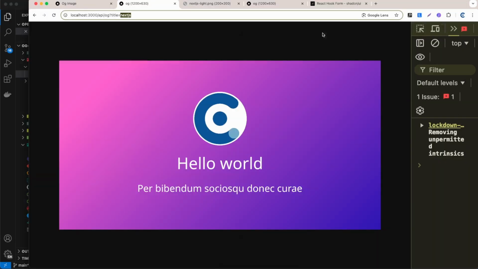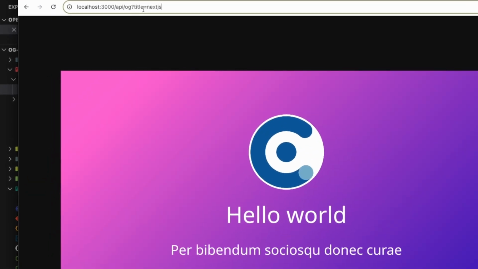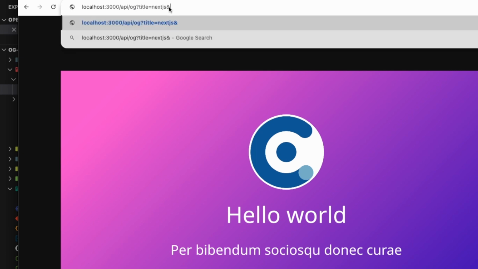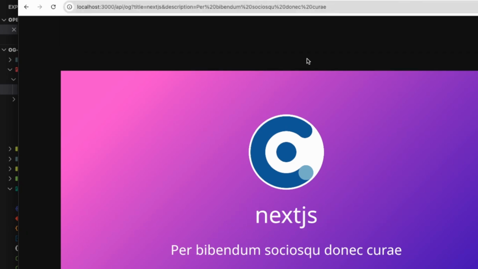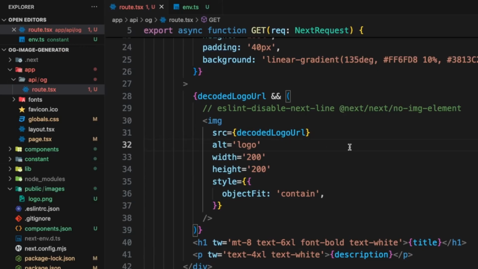just like that. So now if I send title to Next.js and the description set that equals to this text right here, when I hit enter, as you can see, we have the Next.js and this tag down here, right? It works, super cool. And how about the image?